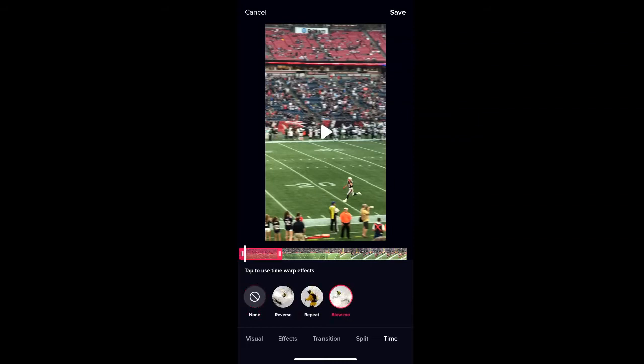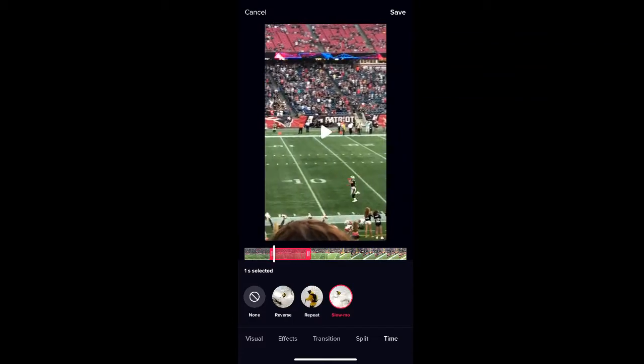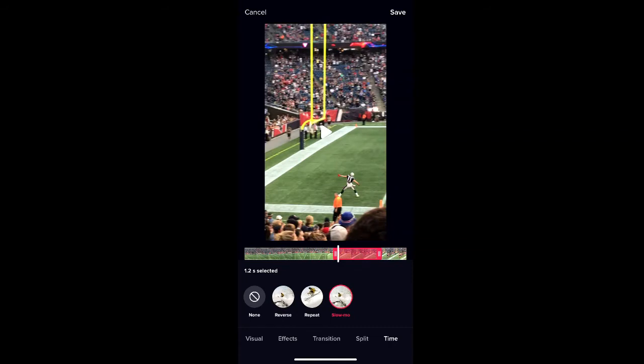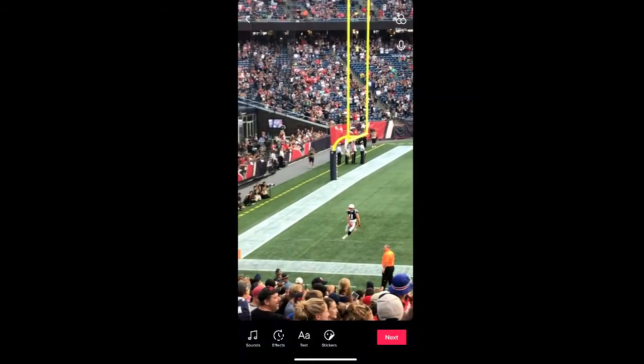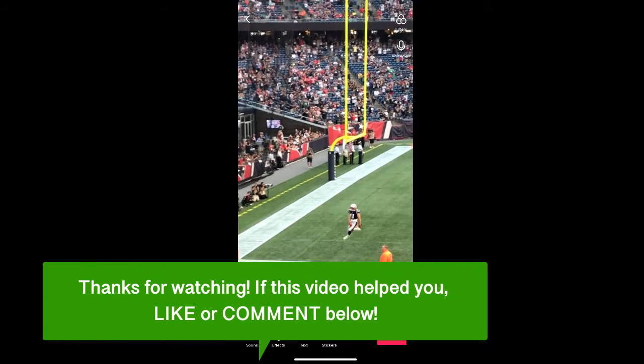You can then extend or decrease the slow-mo by adjusting the trimmers, and you can move the slow-mo selection by dragging it throughout the video. Once you have the slow-mo to your liking, you can select Save in the top right corner of the screen. And that's how to add slow-mo to a TikTok video.